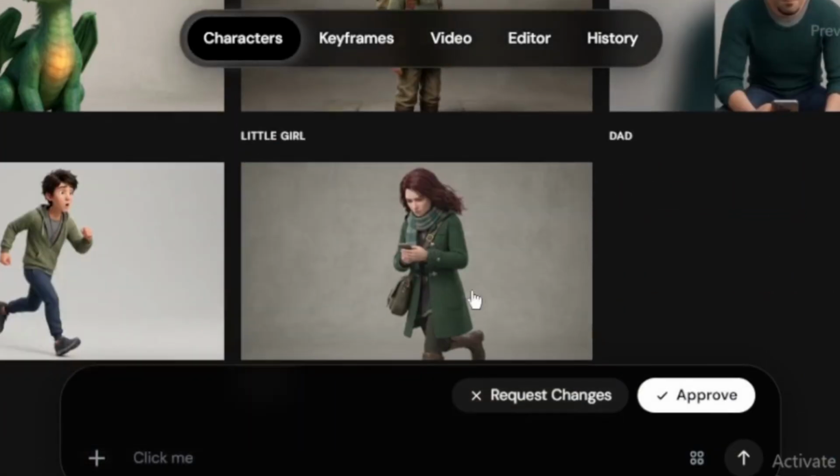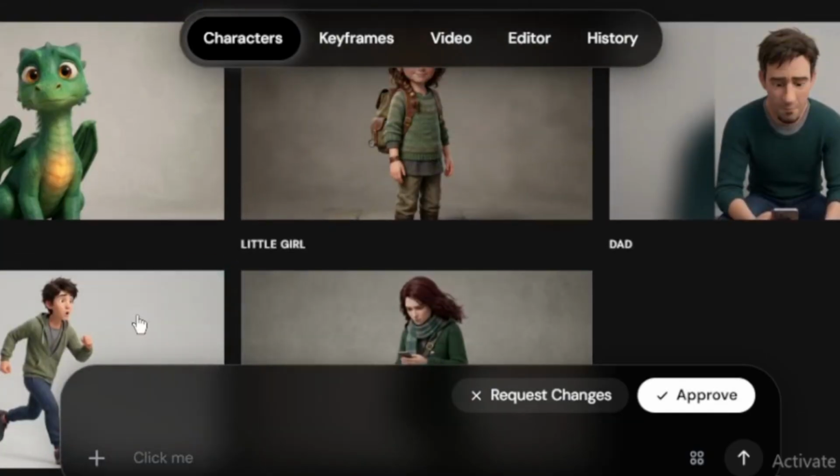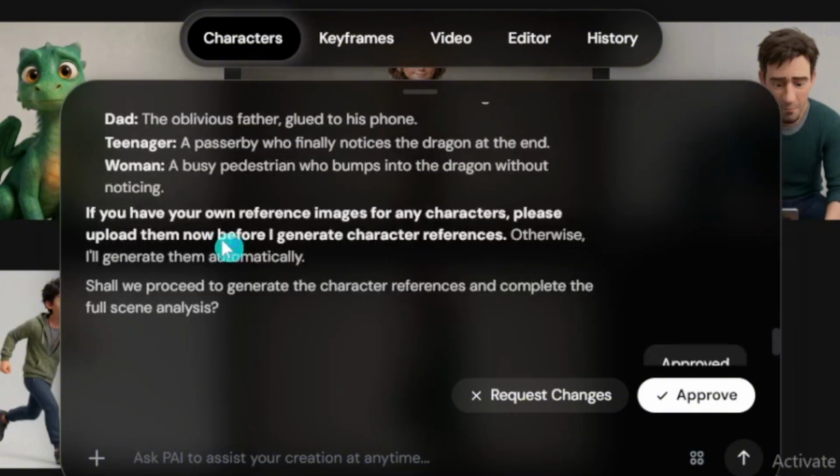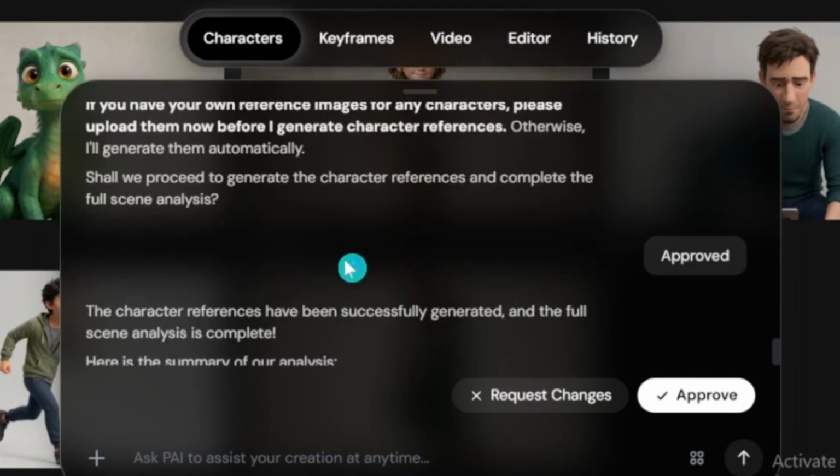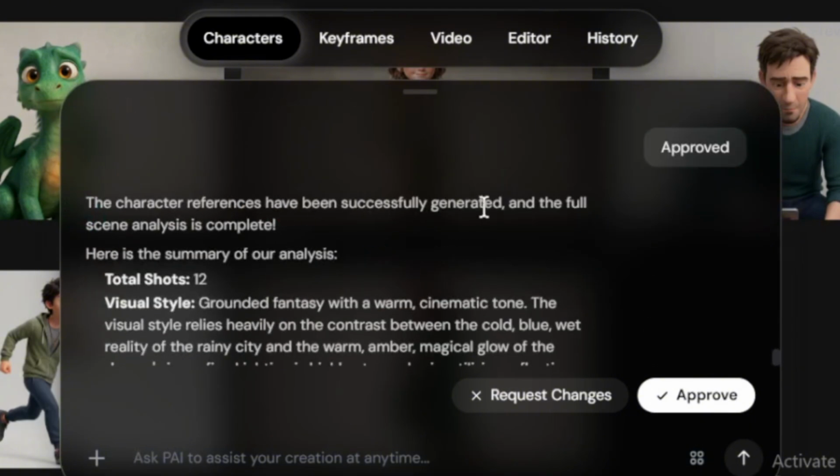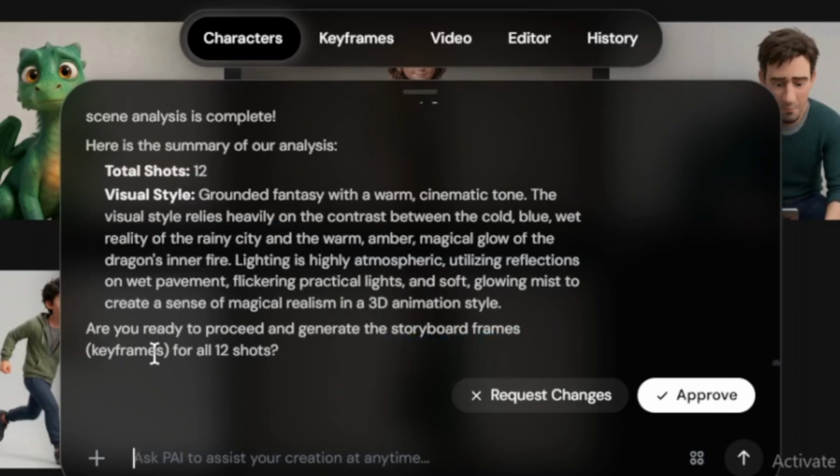You can actually make changes to any of the characters. If you don't like the appearance or you want to change their costume, whatever it is you want to do, just enter that change here, write it here as text, and it's going to change it without affecting anything else. So I'm okay with these characters. I'm okay with the costumes and everything looks nice. I just want to move on to the next thing, which is to approve this.